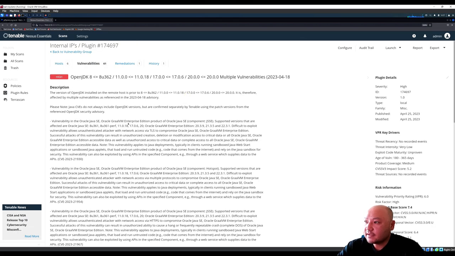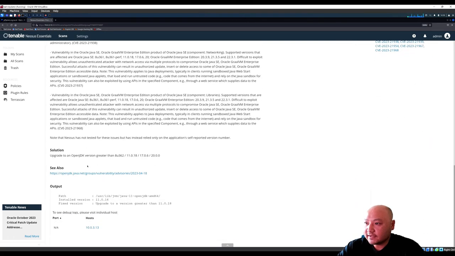And this is the same description as doing a search for it. In this case, the supported versions affected are Oracle Java and the versions that are included. And right there, it says difficult to exploit vulnerability allows unauthenticated attacker with network access via TLS to compromise Oracle Java, and so forth. So they can access your system.